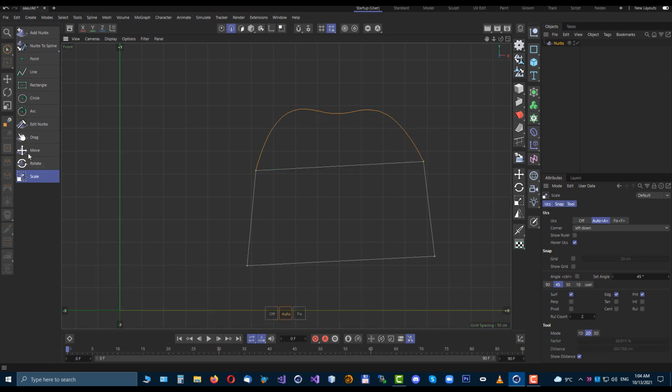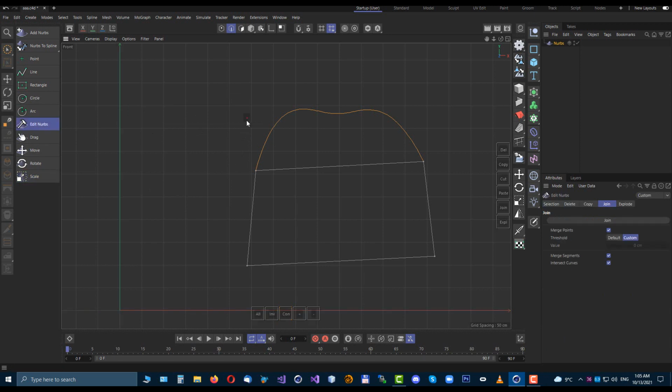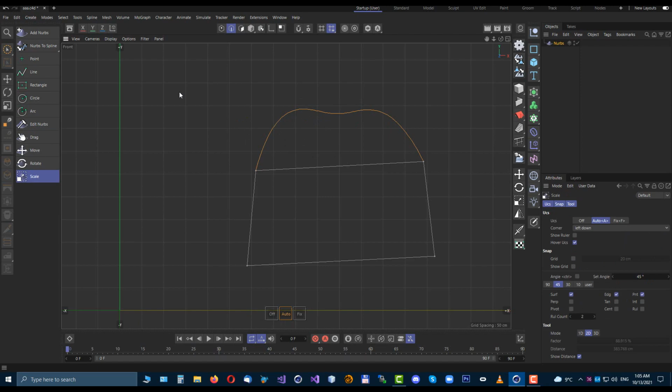So as you can see, you can move, rotate, scale and drag Nurbs objects and selected parts of Nurbs objects very efficiently, together with switching directly into edit Nurbs selection with the right mouse button. These are pretty efficient modify tools.